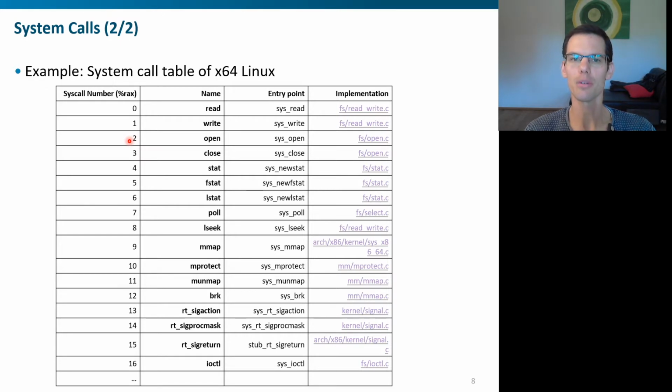If you would like to read from that file, you have to issue system call number 0. If you would like to write to the file, system call number 1, and so on. And the entry point is the function, the system call handler: sys_read, sys_write, sys_open, and so on. They're defined in the kernel, and if you're interested in the implementation, you can very much look into that. For example, if you're interested in sys_read, it's documented in fs/read_write.c. And there we're going to find C code, mixed with assembly code, that is responsible for the system call handler function of the sys_read entry point.